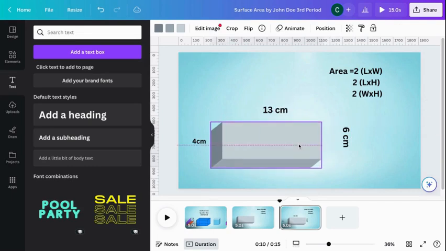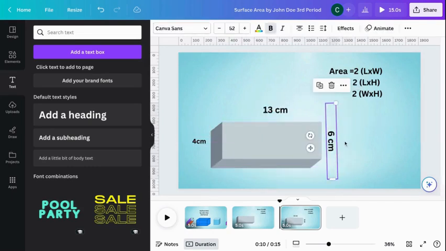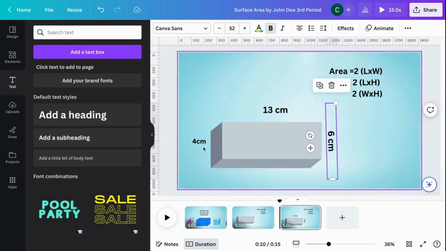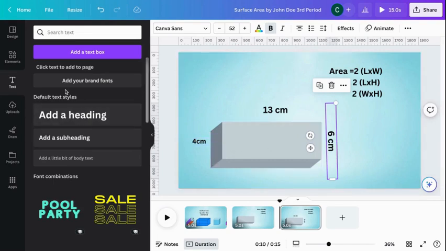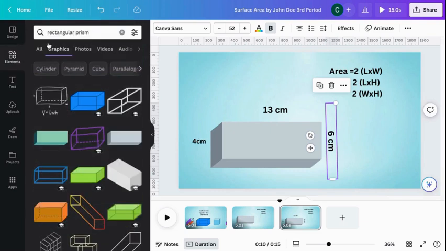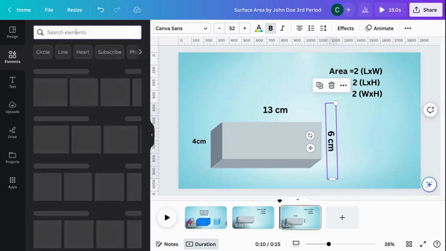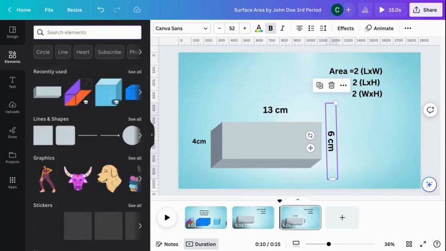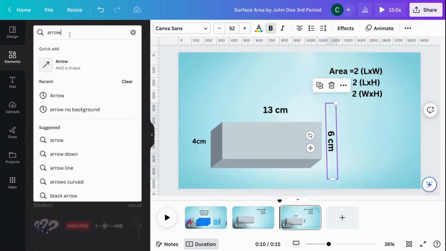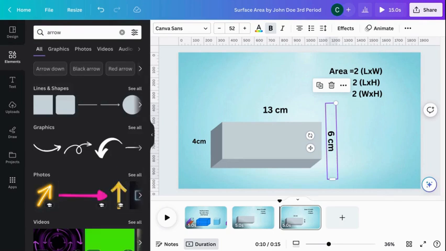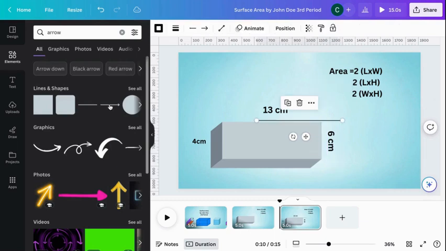And then also we could move this box over. One thing that we haven't shown you is, say for instance, you want an arrow to point to this right here, to point to your 4 centimeters. Again, that's in elements. And then you take off rectangular prism. And then you just type in arrow. So anytime you need something, just type in and then hit your enter button. And then there are a lot of different arrows, photos, graphics, lines, and shapes. You can take an arrow from anywhere. It just pops up. Here it is.